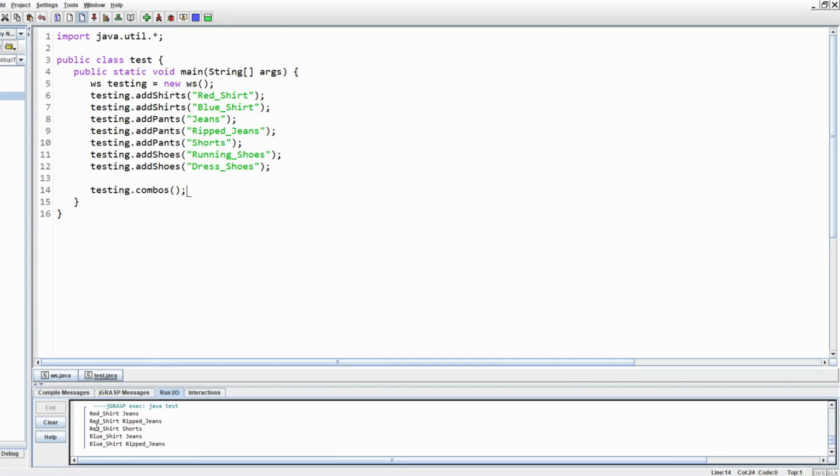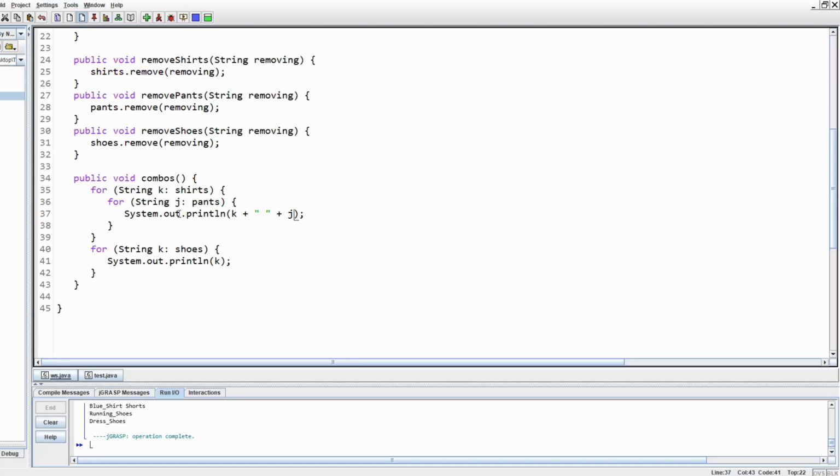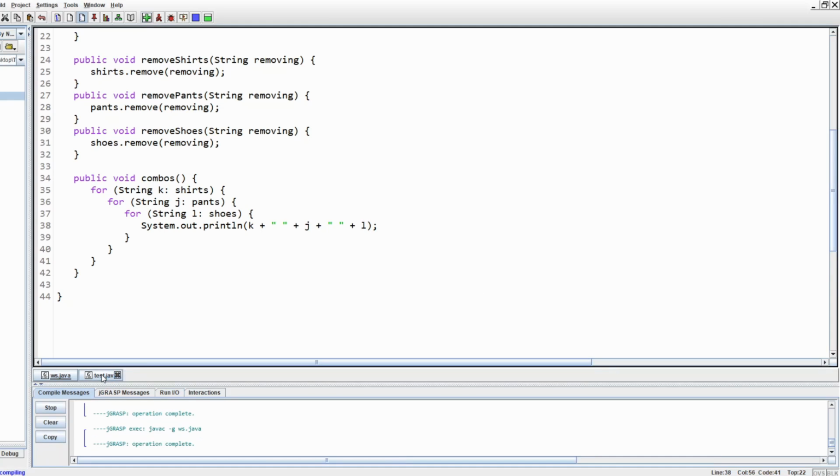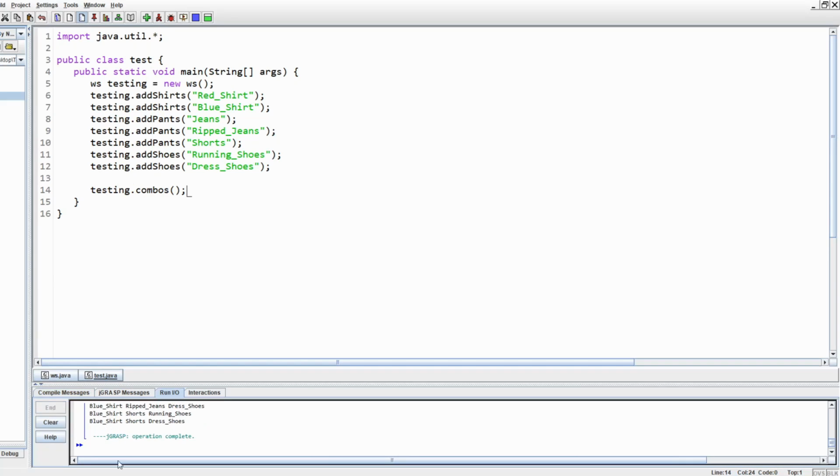When we test it out now, you can see that it's actually starting to print out combinations of shirts and pants. And now let's put the last for loop in. For string l, making sure that this variable name is different from the other variable names. Shoes plus l. And if we compile this and run it one last time, we can see that we get all the different combinations of clothes that we can have.